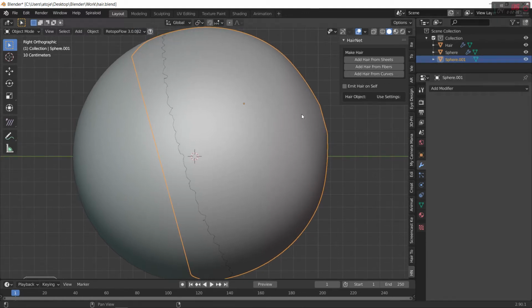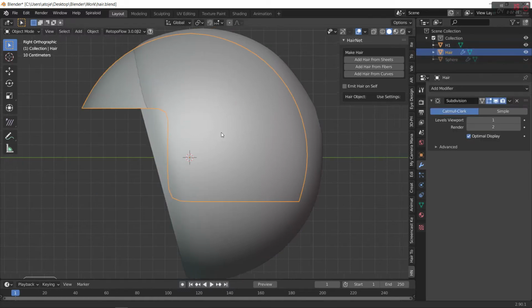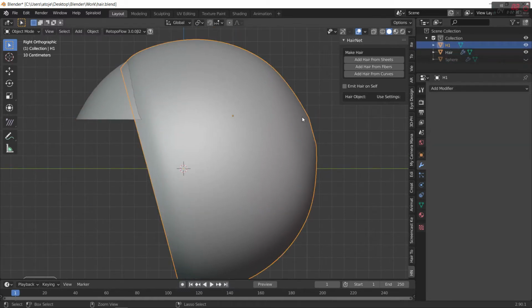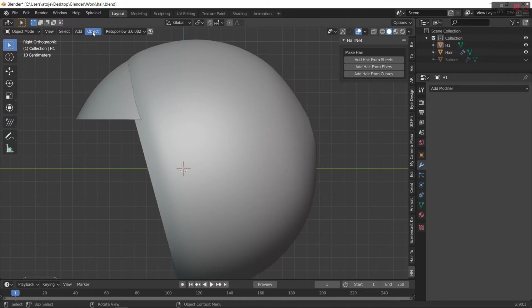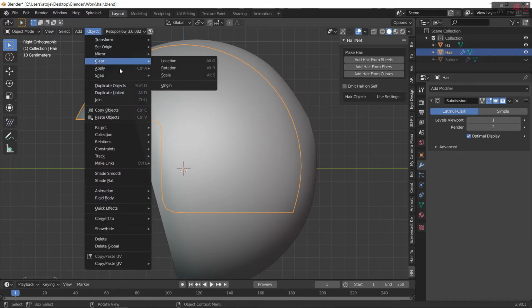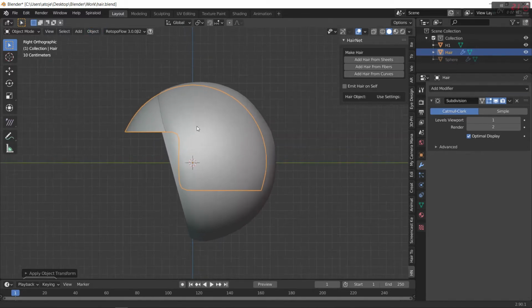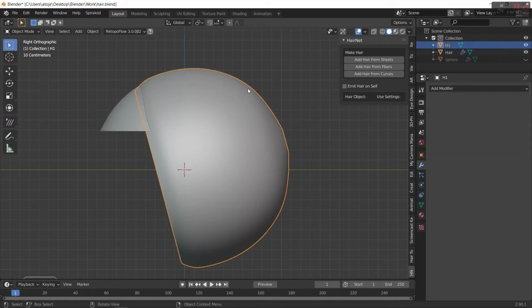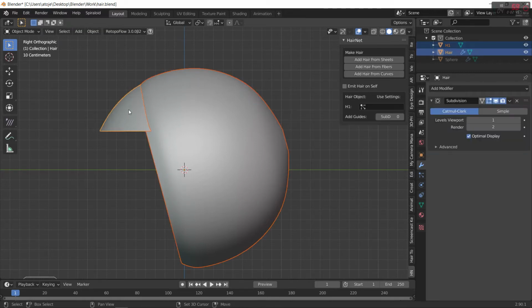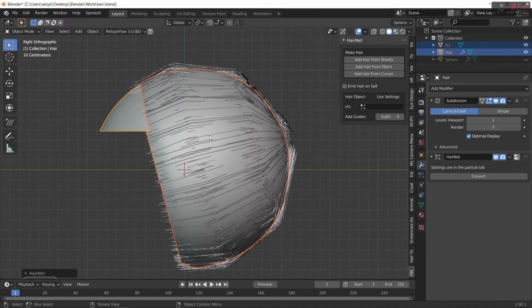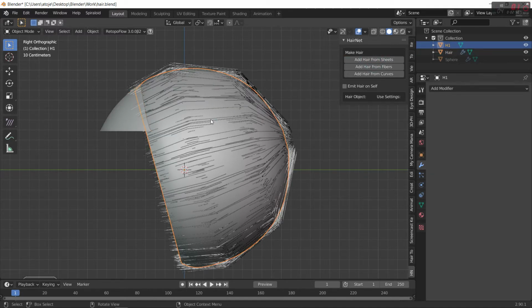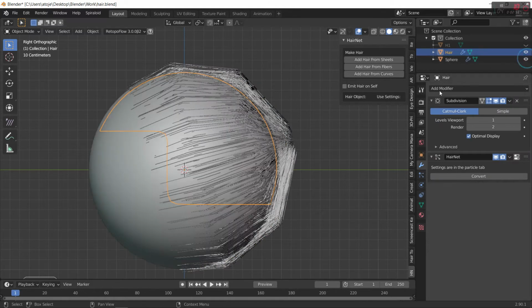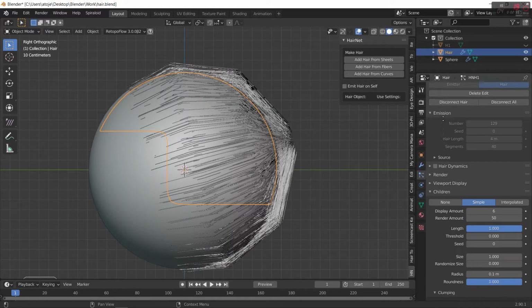I'll rename this to H1, so it'll be the guide. I'll hide this. Now I'm going to apply transformation to this, all transformation, you could see that here. I'll do that for the hair, all transformation. Now I'll select the guide, then shift select the hair, and Add Hair from Sheet. That's it. I'll hide the guide, enable the sphere.